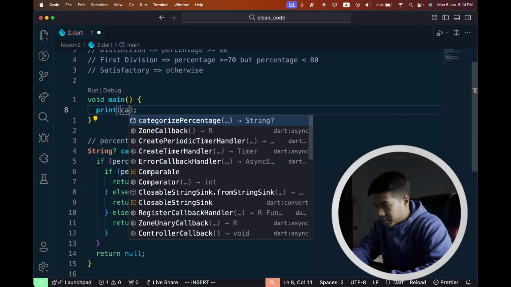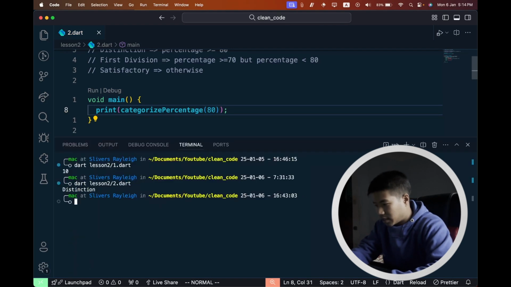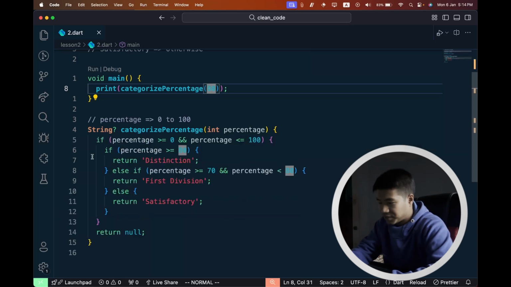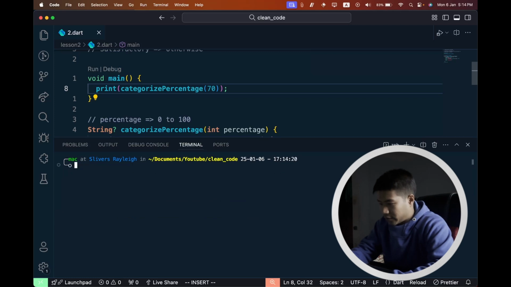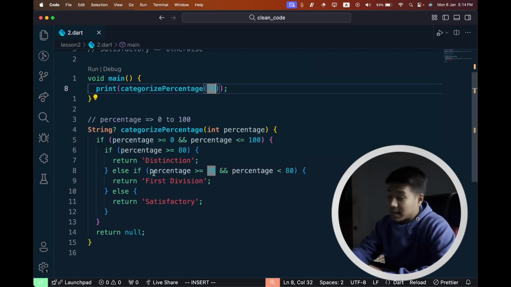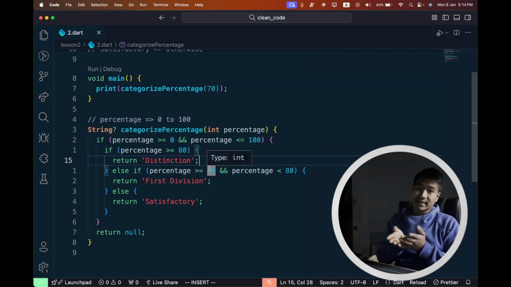So just for demonstration purposes, let me show you that this program works correctly. First thing is I'm going to try with 2. Now I get distinction. Great, I can try it with 70 and I should get what, first division. I get that. So this program works correctly. Now let's try to refactor this.